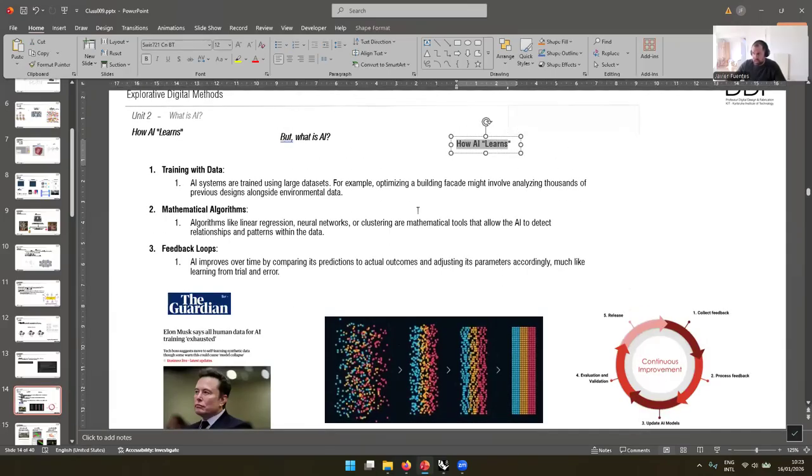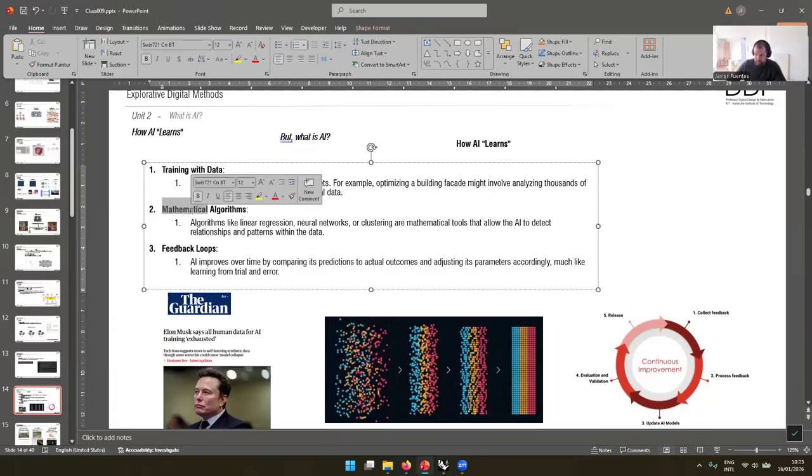How AI learns: training with data, then it uses mathematical algorithms, and it has feedback loops, and it's repeating this process over and over again.